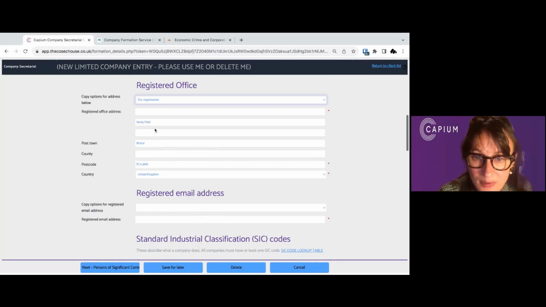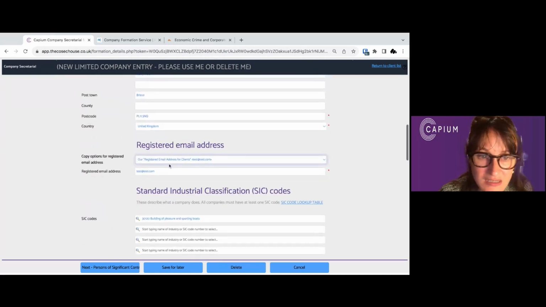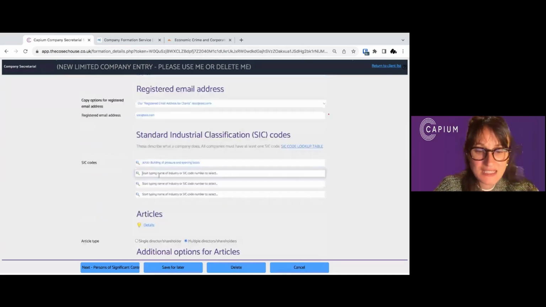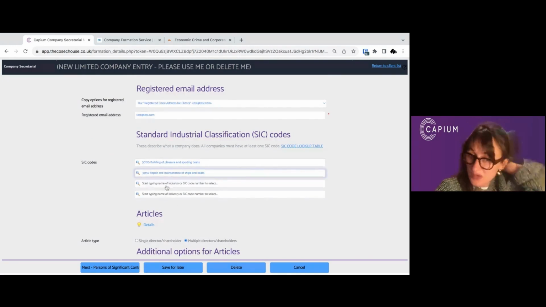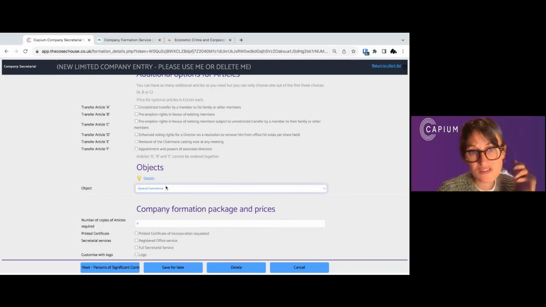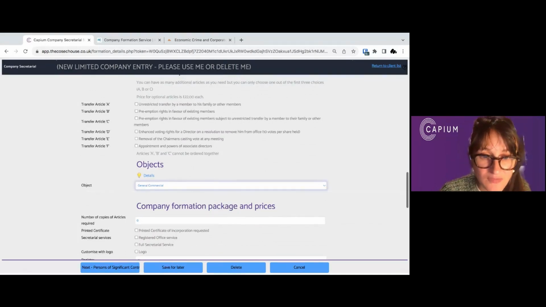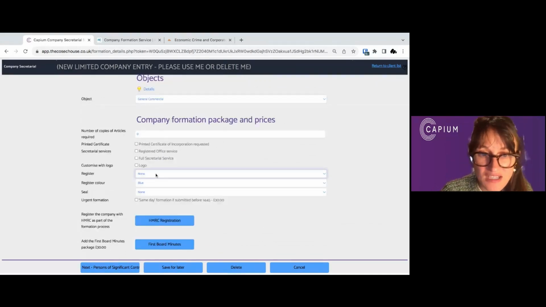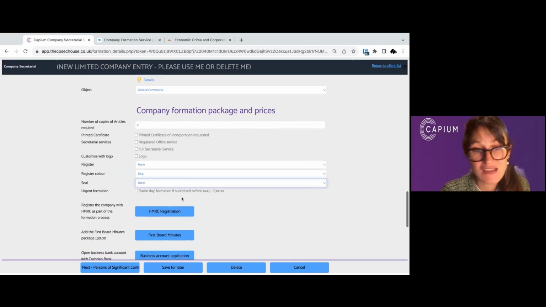Use this, so I put that in earlier, the registered email address. With SIC codes, you can actually just start typing. We've got articles, all your pre-emption rights. We've got 400 different types of objects here. Keep going down. We've got registers, seals, lever arch files. You can have an urgent same-day formation.